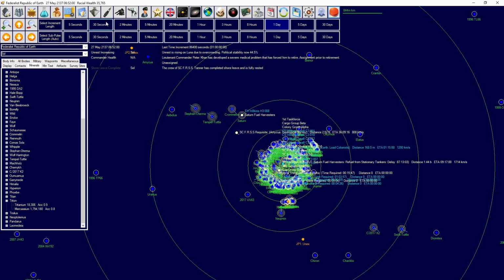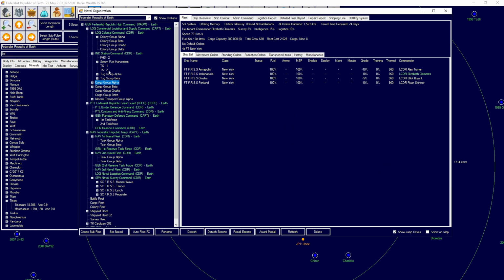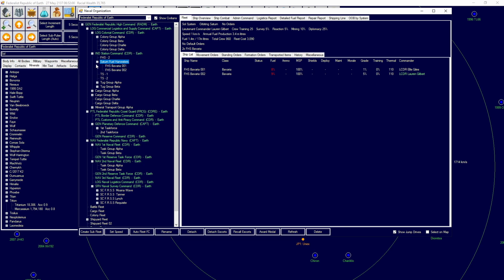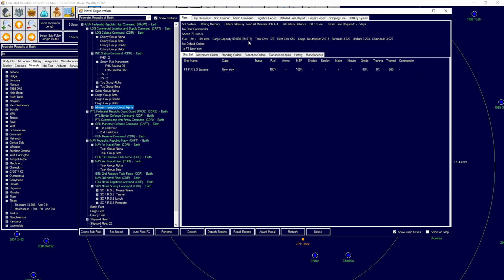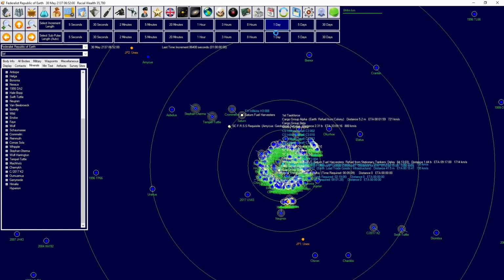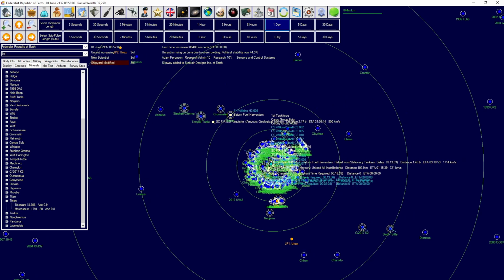How is our fuel harvesting and everything else going? So Saturn fuel harvesters currently mining, currently refueling, annual fuel production 3.4 million liters. Our mineral transport group is currently loading. He's loaded 25,000 tons of resources. So he's got some neutronium, some boronite, corundium, and iridium. And that's half of his cargo capacity so far. So he'll wait to load the rest of it and then move that up.